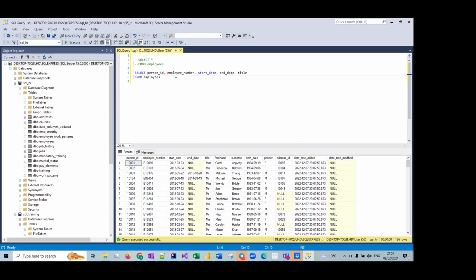Right. Now I can continue with this. So where are we? Title, right? Forename, surname. Let me add forename and surname, birthday. Oh, for the sake of time, let me just run this query. Where did we stop? We stopped at surname. So let's see what is going to happen here.